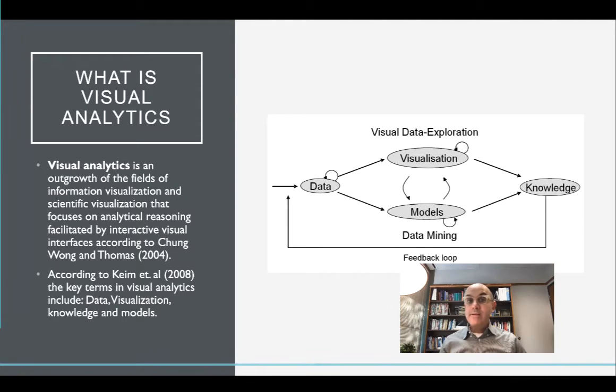So what is visual analytics? Why are we here? It is the outgrowth of the fields of information visualization and scientific visualization that focus on analytical reasoning facilitated by interactive visual interfaces, and that's part of the definition. So the key terms in visual analytics are data, visualization, knowledge, and models.